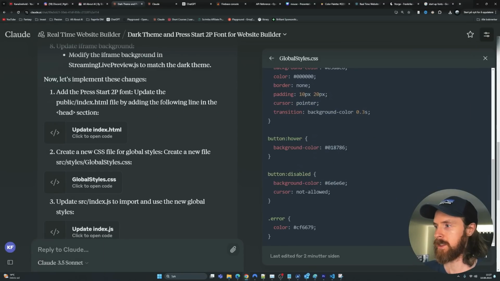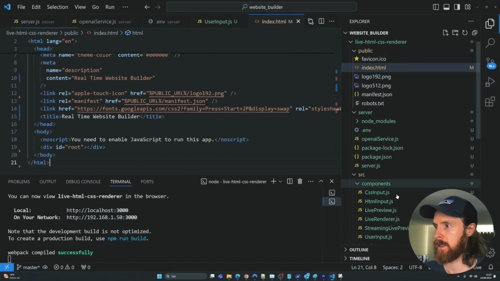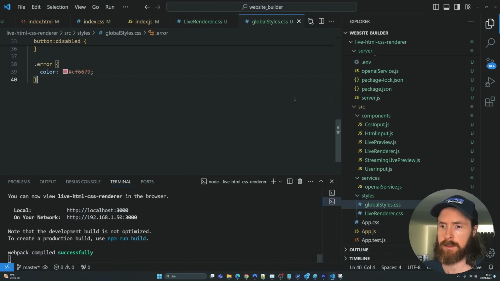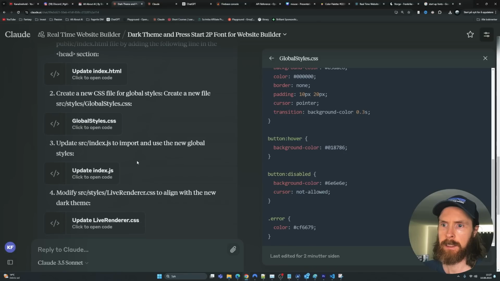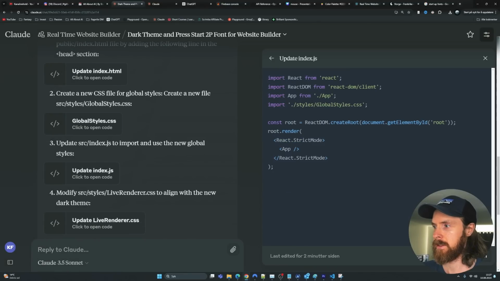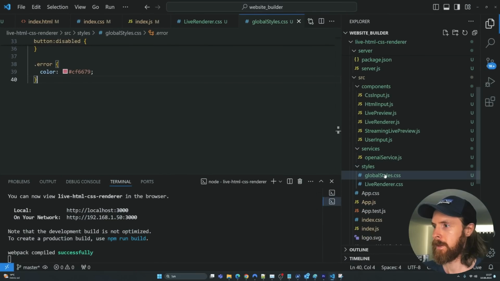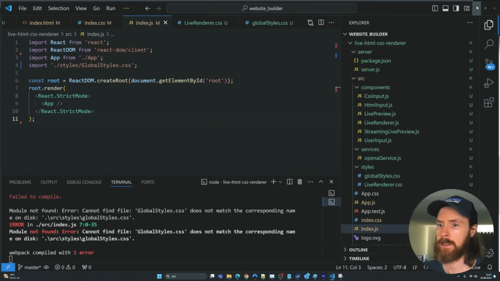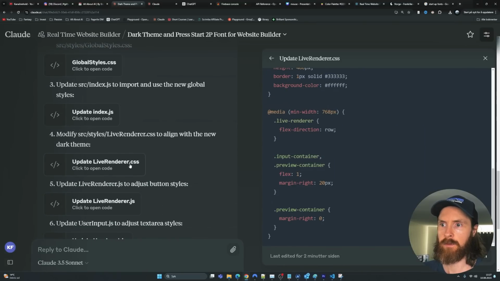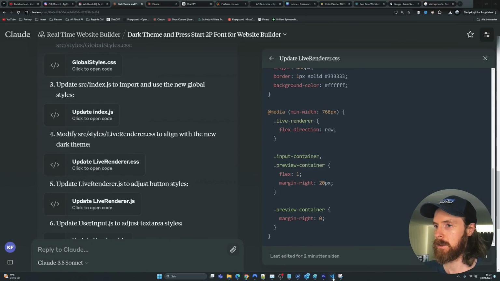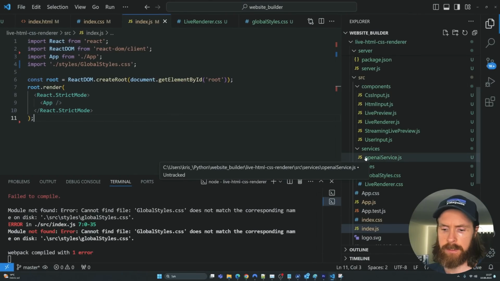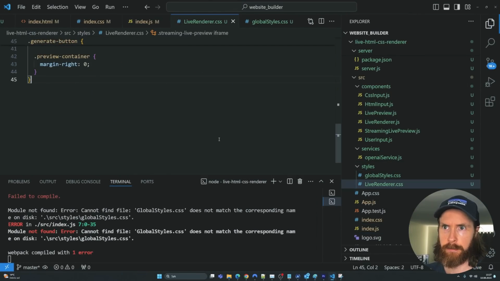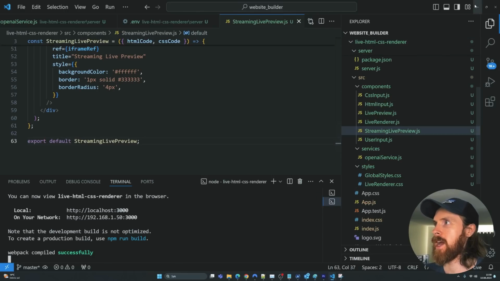Global styles.css. So I just created under styles here, global styles.css. Let's update that. Index.js. Okay, that's great. Do that. Live renderer.css. So I'm just gonna go ahead and update all of this, and then we can see if we could change something here, right? Okay, so let's go check it out now.